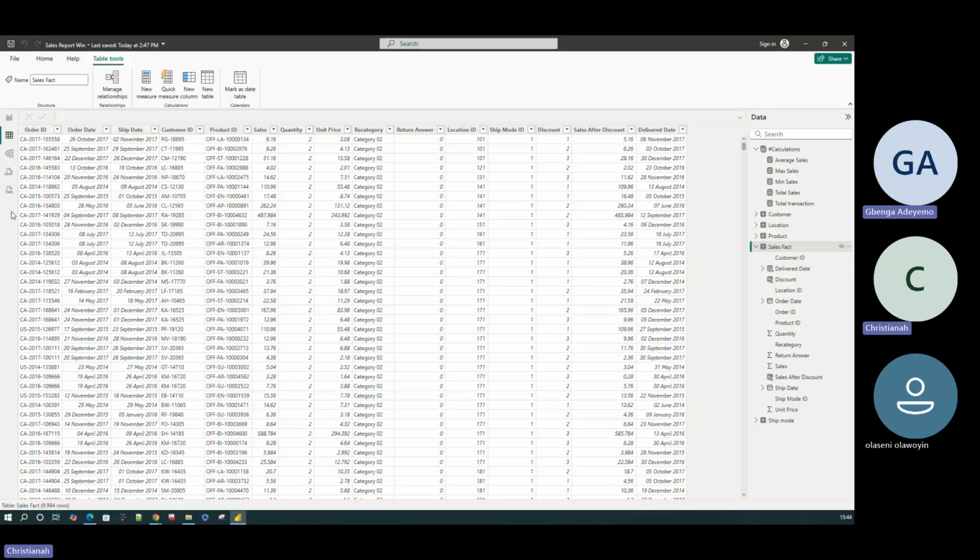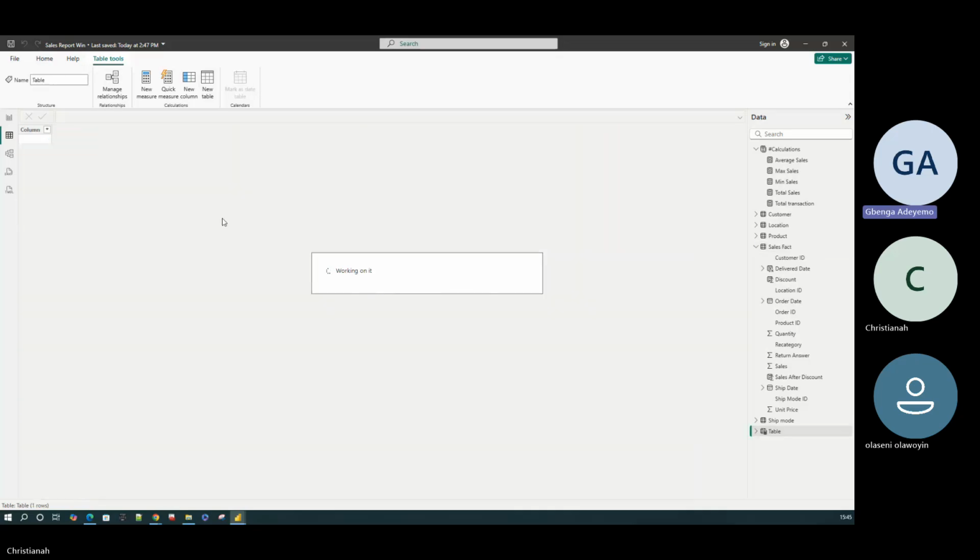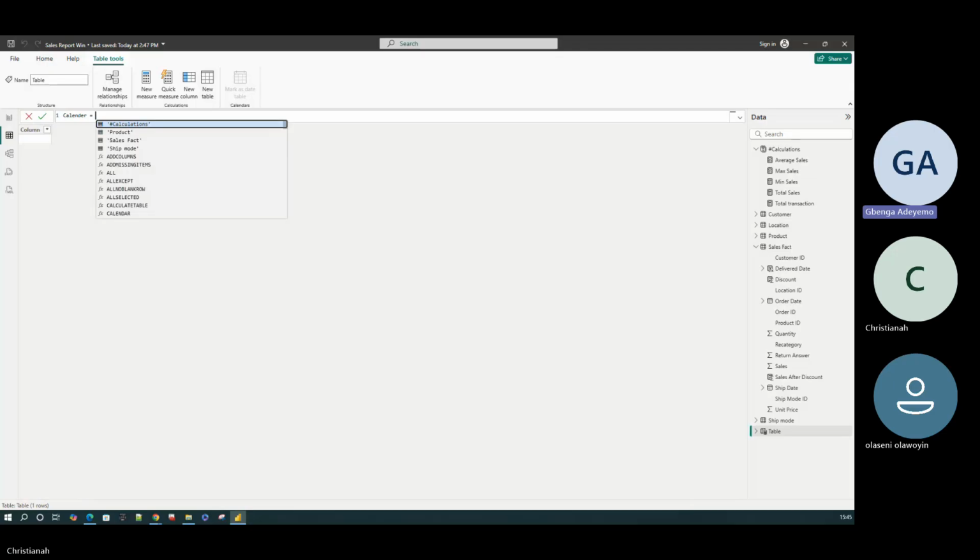Now, click on new table. Okay, so we call this table Calendar. Calendar equals to. Now, we are going to use what is called variables.